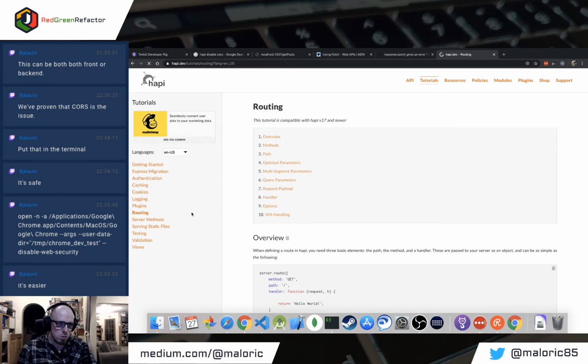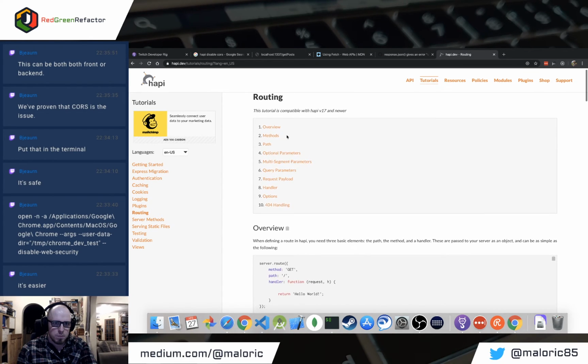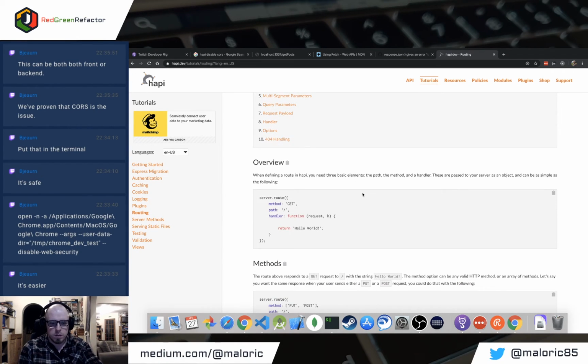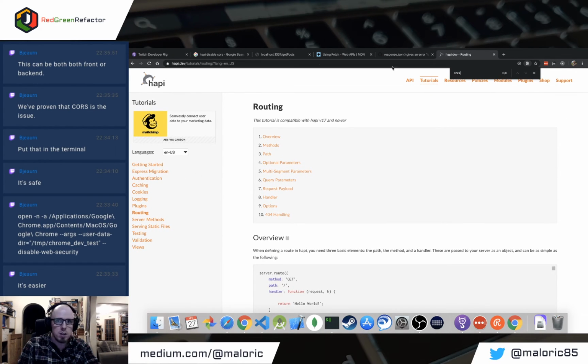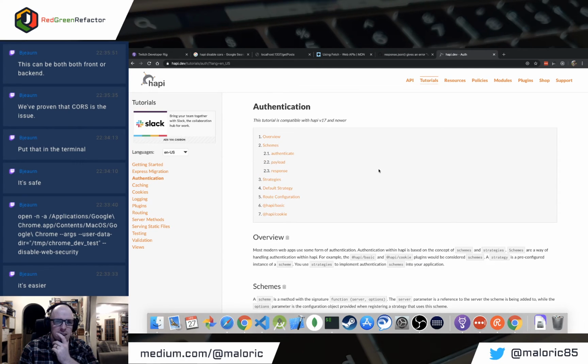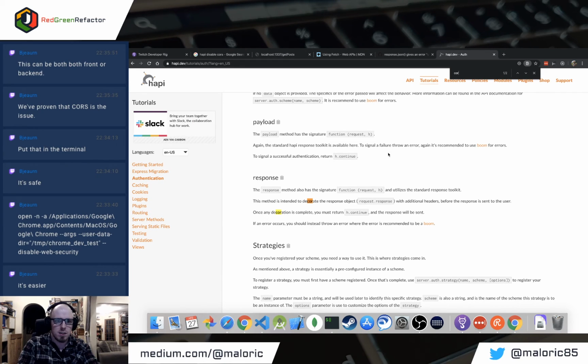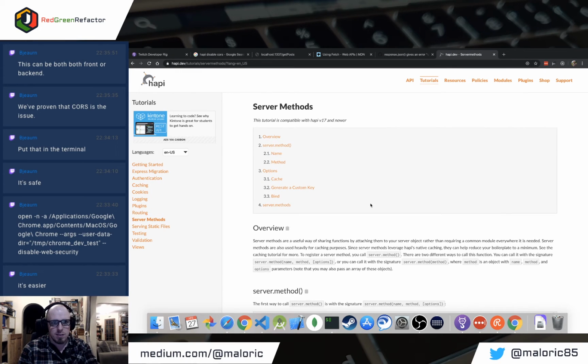So let's have a look at their docs. Where's it going to be? Under routing, I guess. Let's see if we can find any reference to CORS in here. Nope. Have they got a search anywhere here? They do not have a search. Use authentication. It's not really an authentication thing, is it? No. Cookies, login, Express, migration, no. Maybe I should try Express. Server methods. No.